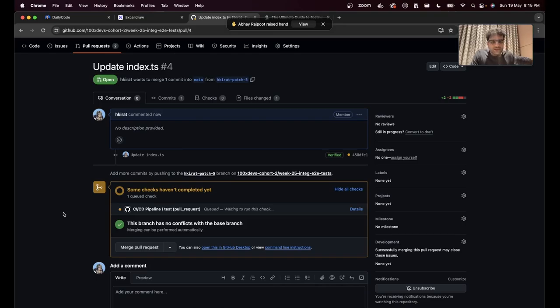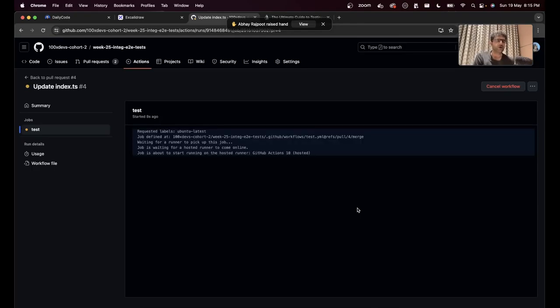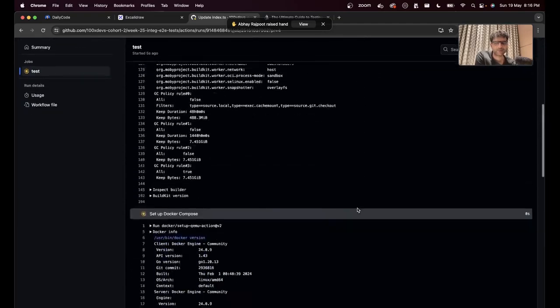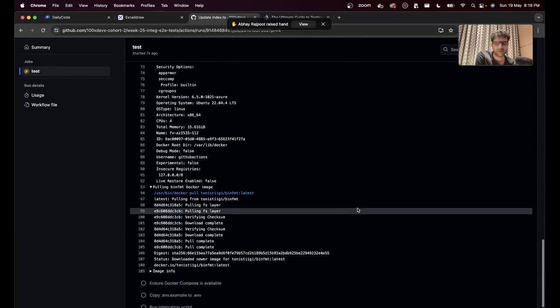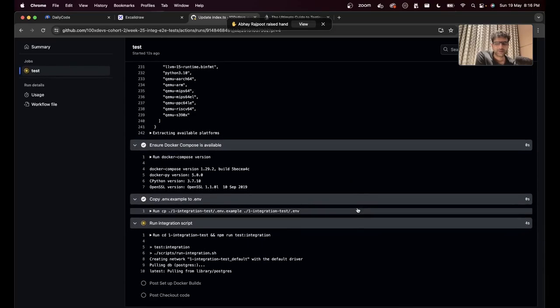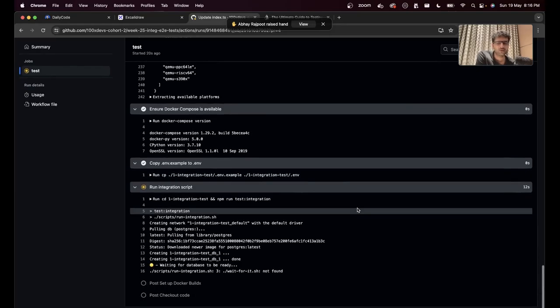So wait for this to succeed. If you click on details, you can see all of the steps running one by one. It's taking a long time because it has to install Docker on that machine. I'm assuming that's a step that takes a long time. Maybe not, it may happen fairly quickly. Running integration script. This should probably fail now.